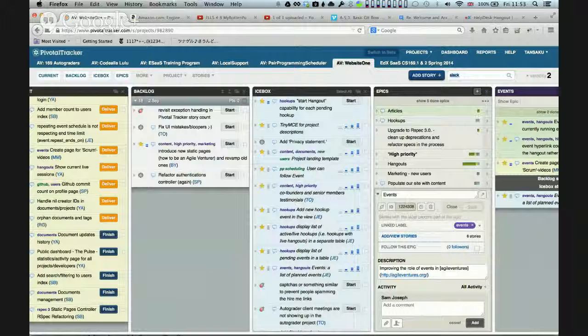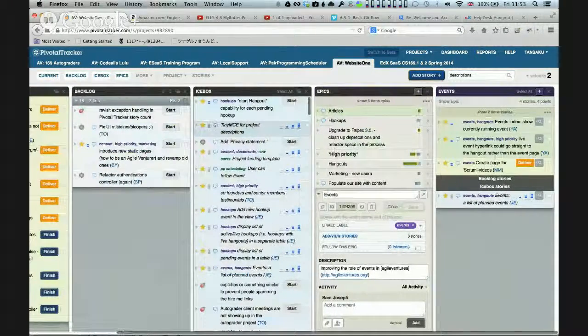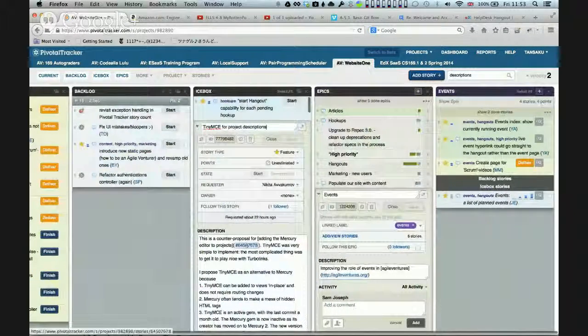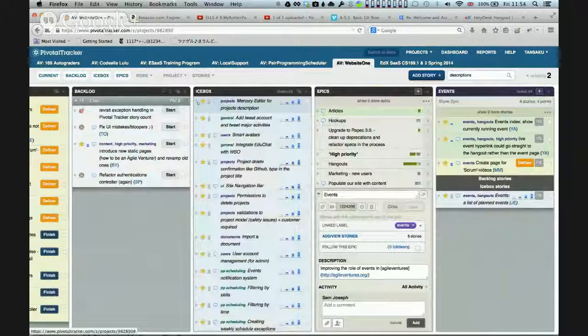Sure. I'm just wondering. Oh, he linked to that story in his new story actually. If you open the TinyMCE project description story, I think there's a link to it. Yeah. Okay, the Mercury editor for project description. So I would say we could take a vote on this one, so we can move it to the backlog. Well, given my time limit, let me get a number of things in the backlog that I think are the priorities, and then you guys can take a vote on it separately.